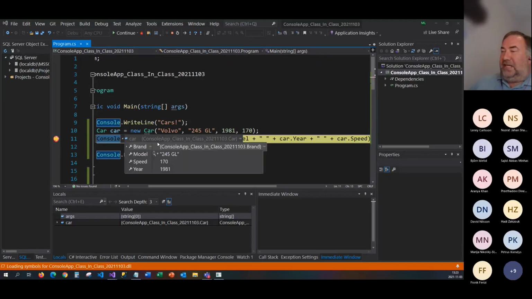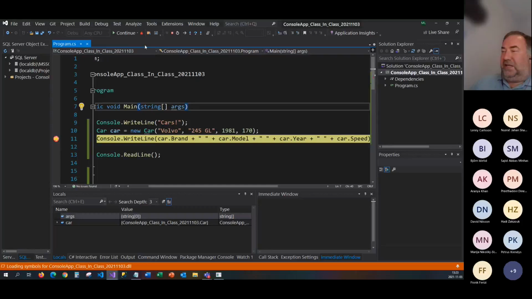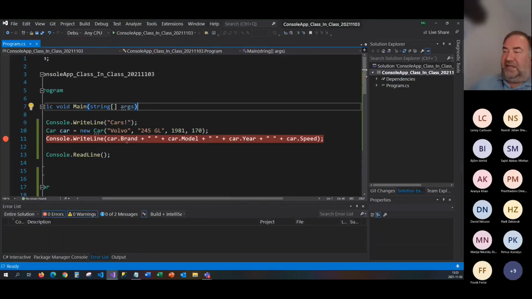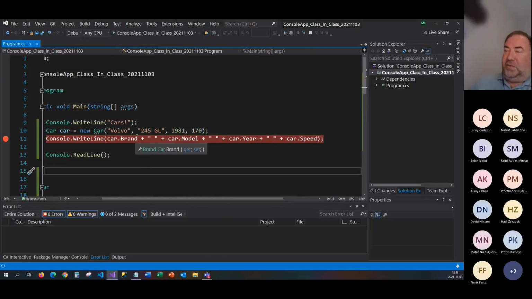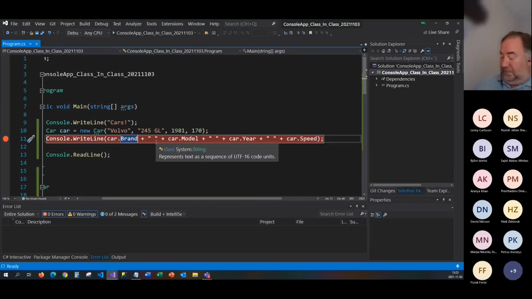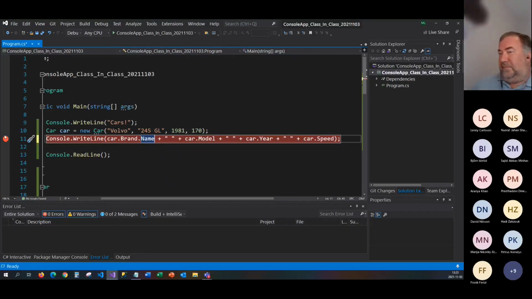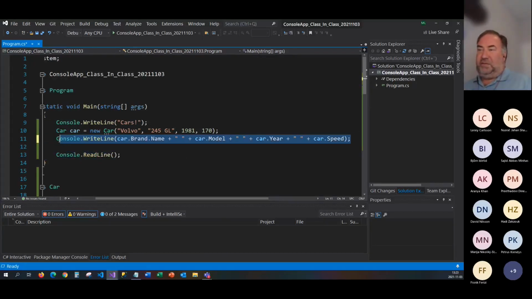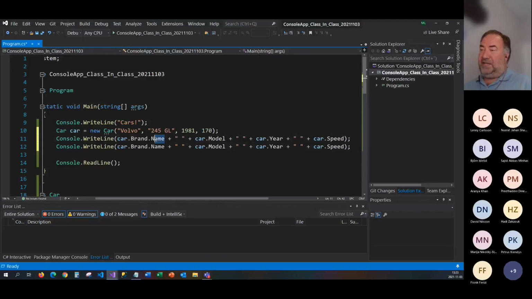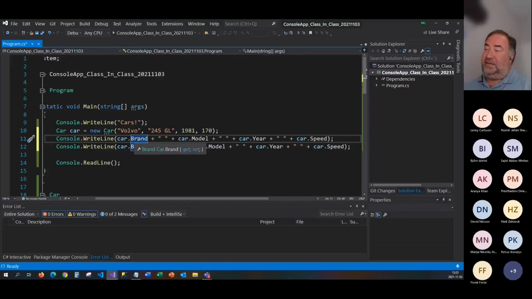So what you need to do when you print out, you need to access, you see this is the brand. We're just using the class name. So we need to get the property from the brand. So we're going to use name. So I'm gonna copy this so you see what went wrong. So we had this, and you see that the car brand is just another class.